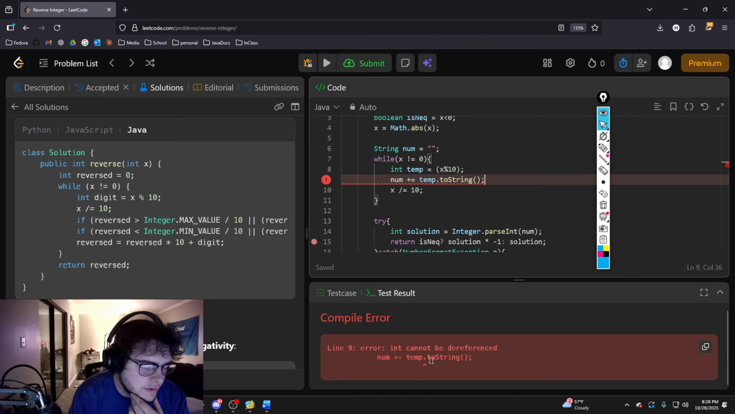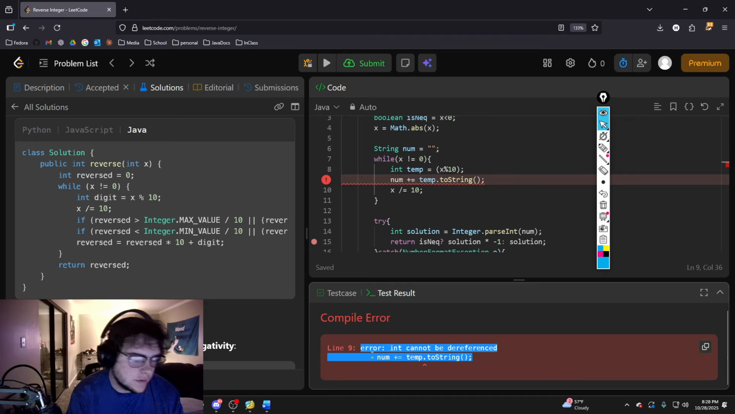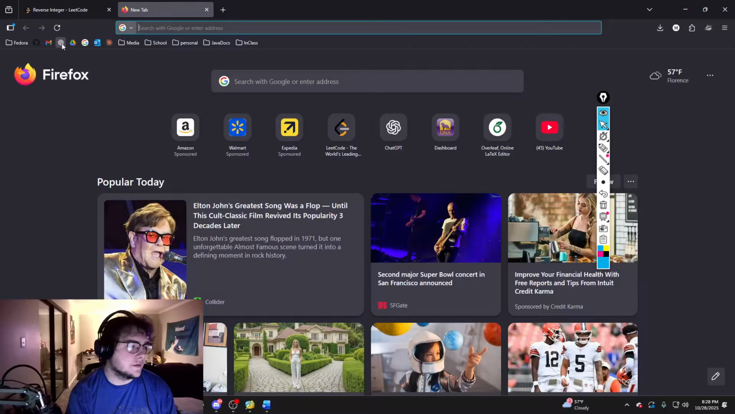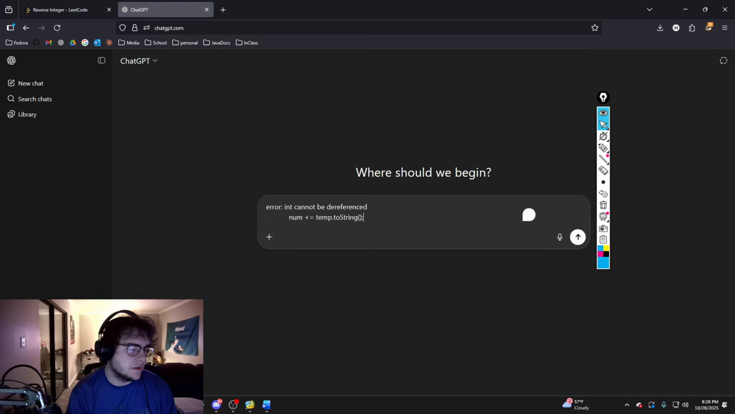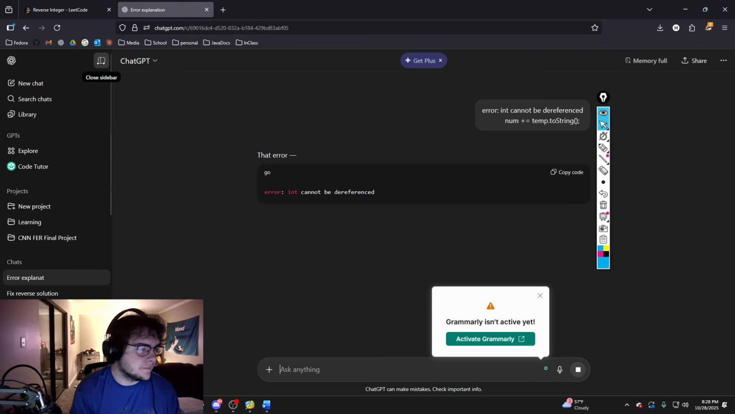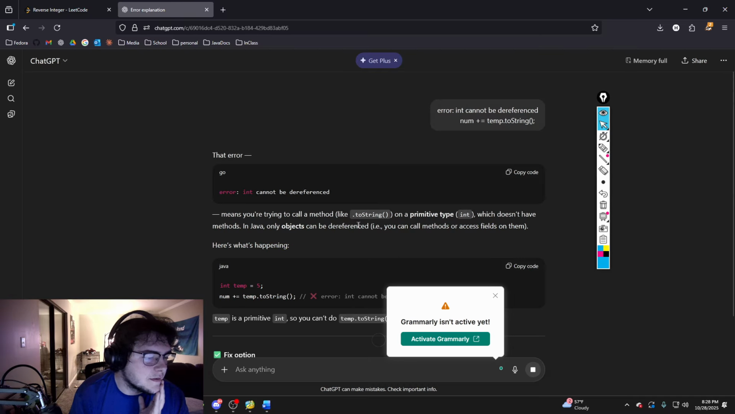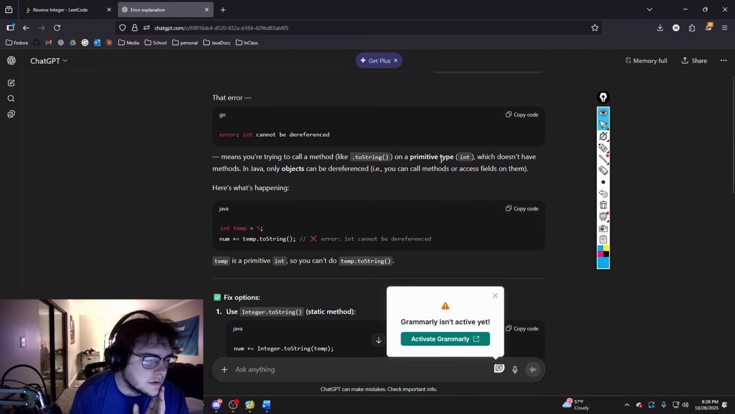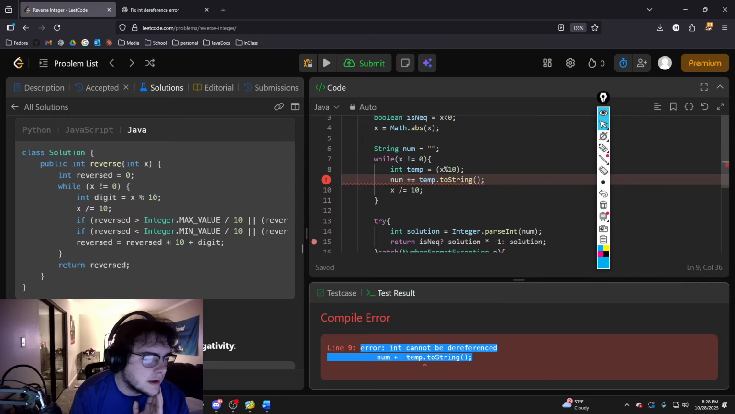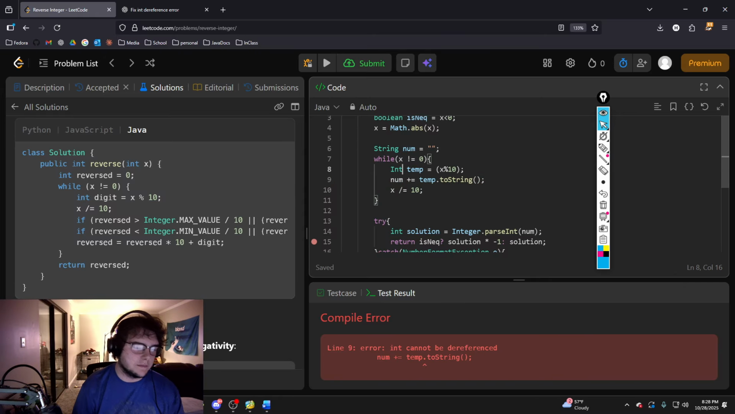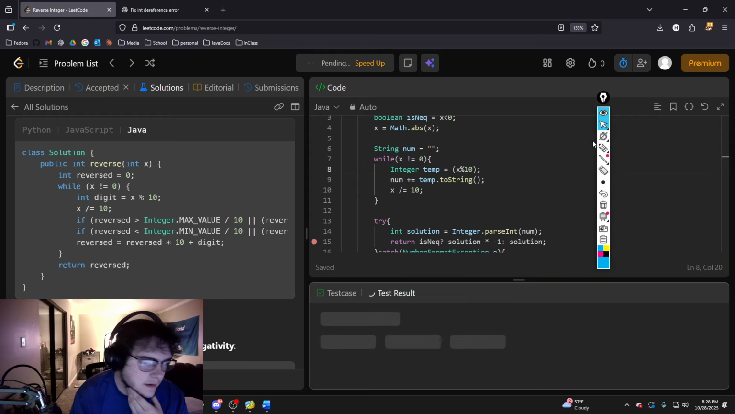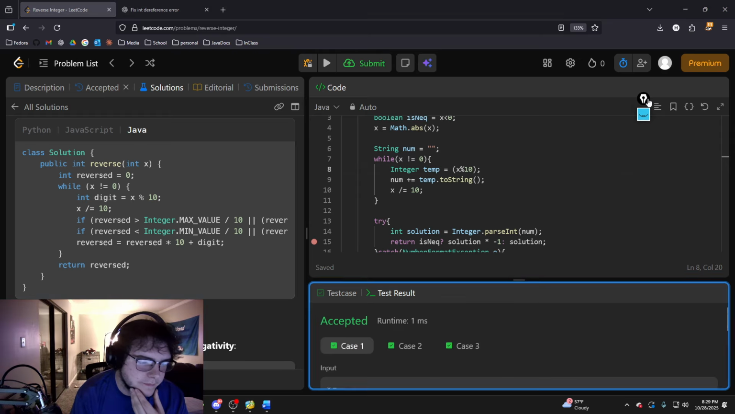Okay, I'm not really sure what this error even means, so we're gonna do a little bit of professional deving and ask ChatGPT. This means you're trying to call a method like toString on a primitive type int, which does not have methods. Only objects can be dereferenced, meaning you can call methods and access fields on them. Okay, yeah. So we need to make this an Integer. This should work correctly.